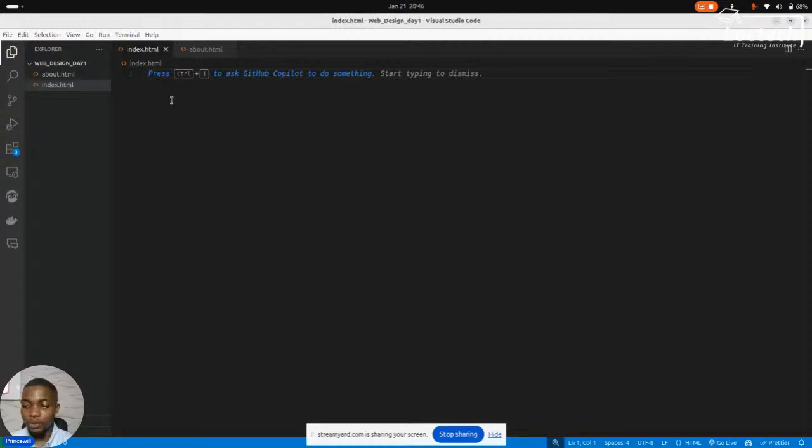One thing I also need to note is that when you save your file with a .html extension on VS Code, and you put in doc type, now you see this.